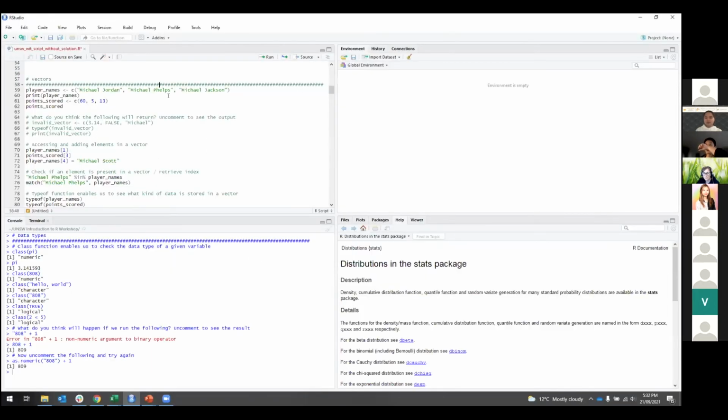Yeah, so the way we'll create a vector is using the c. I don't think it's a function. This is just how we create or declare a vector. So it's a c, and then whatever values you want to put inside that particular vector. So here I have a vector that contains strings, and it has 3 elements. This is my first element, this is my second element, and this is my third element. So this vector is called player names.